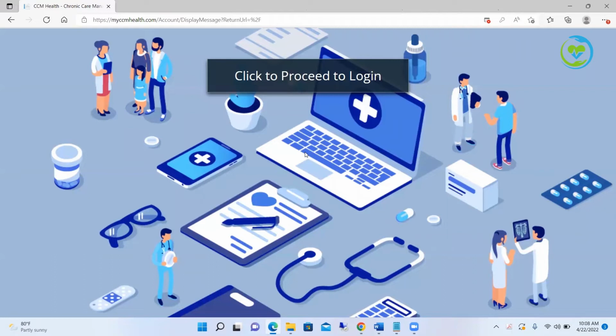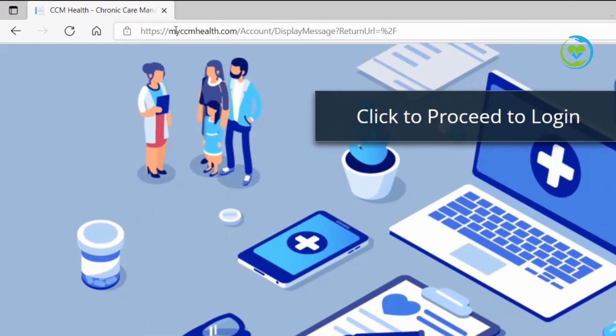Hello, the following tutorial is for signing into the CCM EMR. First, whenever you are looking for the actual EMR itself, you can go to the browser page right here. You can use Google Chrome, that's usually the preferred way, but myccmhealth.com is what you're going to use in order to find the CCM EMR startup page.